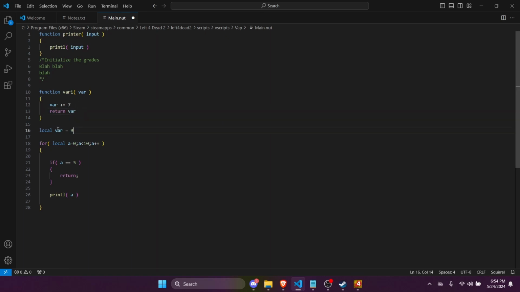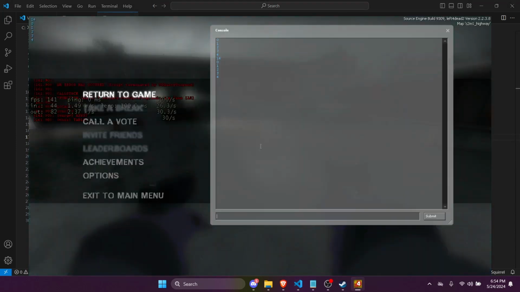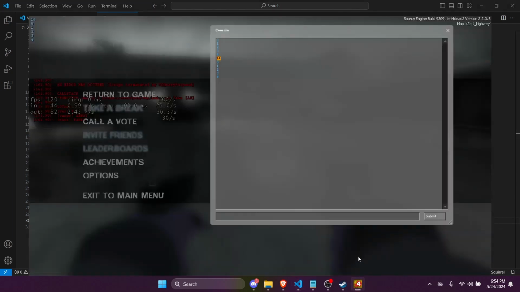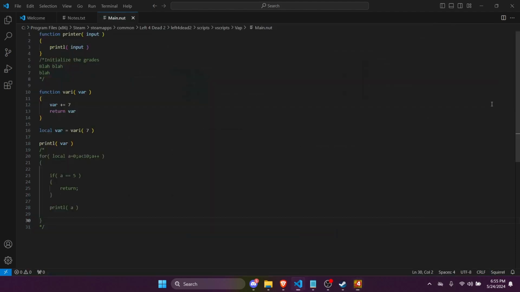Okay, it's probably as confusing to you. So I'm going to do local var equals vari 7. Okay, and I'm going to print this out. Print var. And this should be 14, I'm hoping. Oh, yep, I said 14 right here, which is correct. It's just I have all this stuff here. So I'm going to go ahead and stop executing this stuff. Okay, I'm going to clear. So I'm going to press B. It's going to say 14, right? So that's how this works.